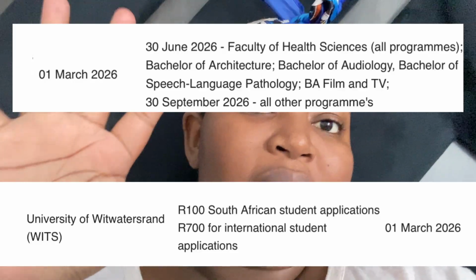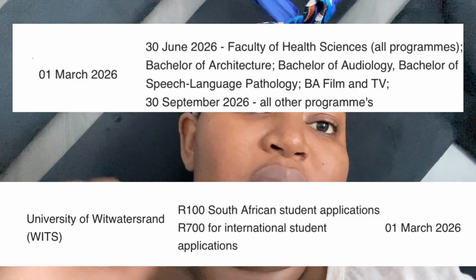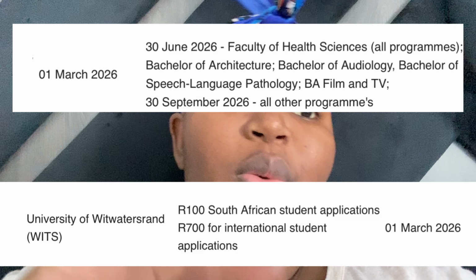I am going to tell you, this opened on the 1st of March and it's closing for health science and stuff like that around June, but I will put a note here when it's closing so that you guys see when it's closing. Make sure that you go apply. Make sure you share with someone who really wishes to go to school or is currently in grade 12.